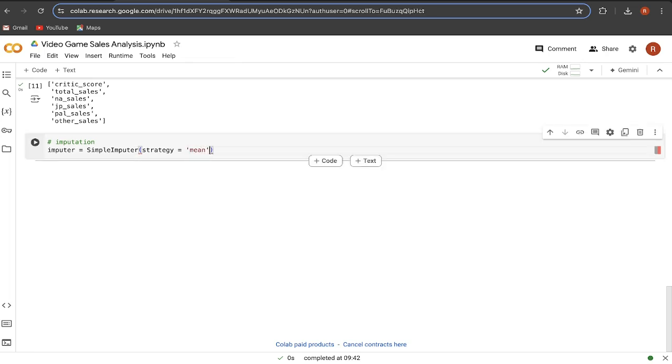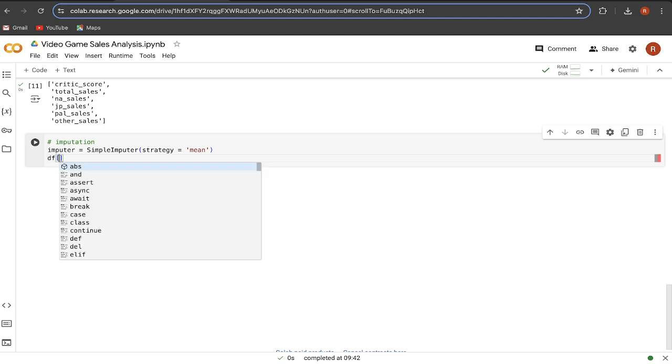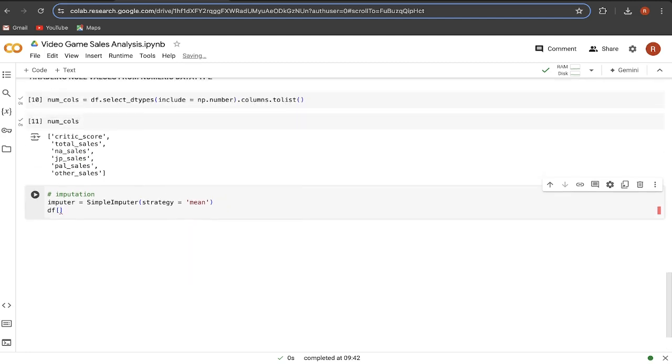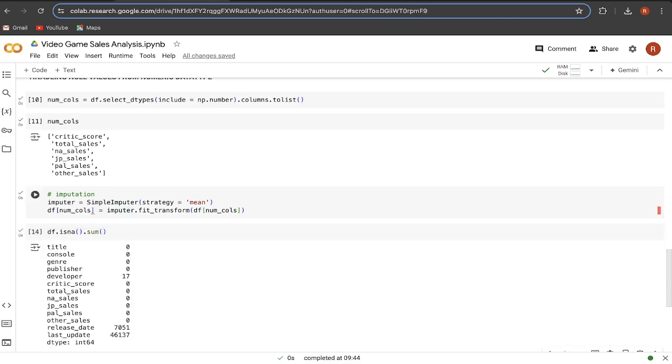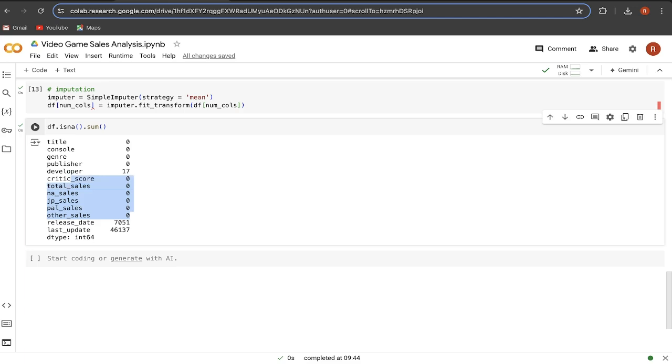Let's say mean, and then we are going to fit this, we are going to train this, and transform the numeric columns from the data frame. So we'll say df is equal to imputer.fit_transform, and again we will specify the numeric columns from the data frame, that is the list of numeric columns. Let's run that. Now we'll again check the count of missing values. So let's say isna().sum(). Now as you can see, all the missing values from the float data type columns have been removed.